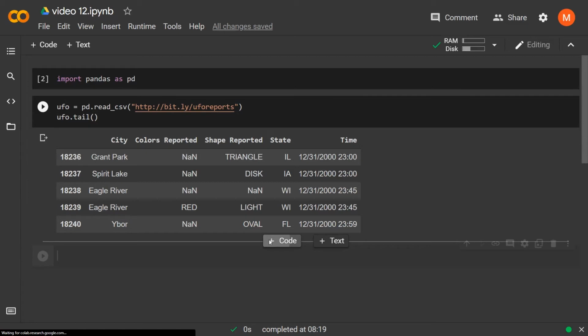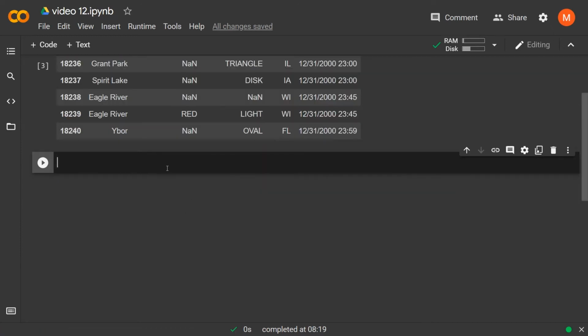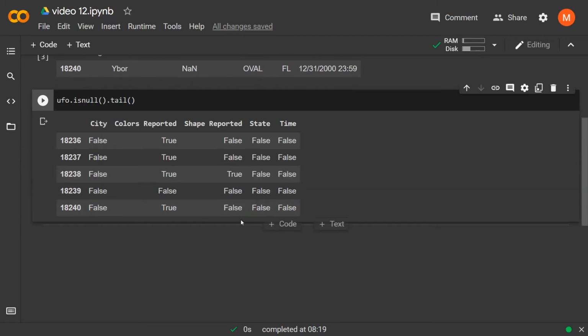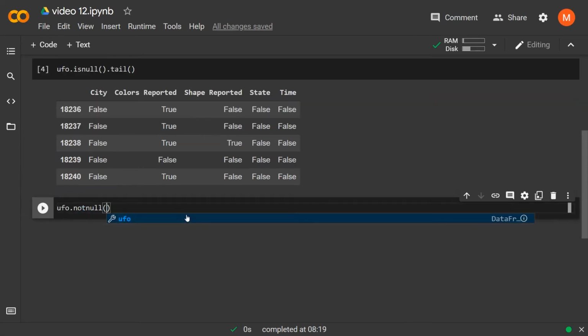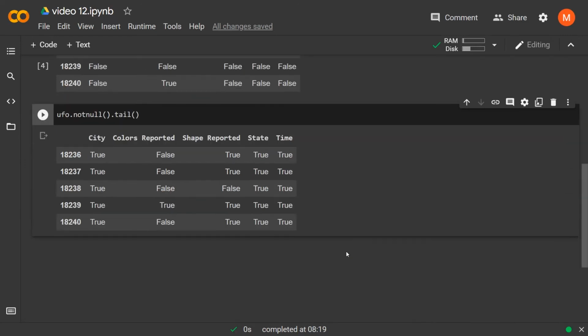So let's take a look at some of the methods that we can use in working with missing values. The first one is called the isnull method. So what we can do is write ufo.isnull().tail(). And the way this method works is that it shows False if something in the data frame is not null, and it checks all the values. If a value is null, then it returns True. So you can see that all the entries in the city column are False because there is no value in that column that is missing. But on the other hand, the first 3 values of the colors reported column are null, so it returns True for these values. You can also use the notnull method to get the exact opposite of that.